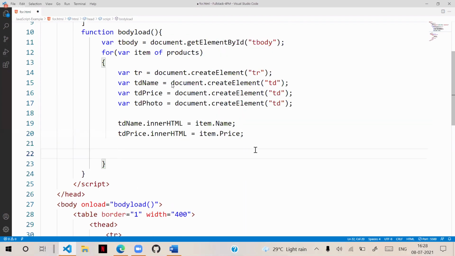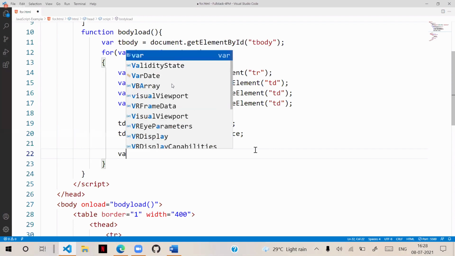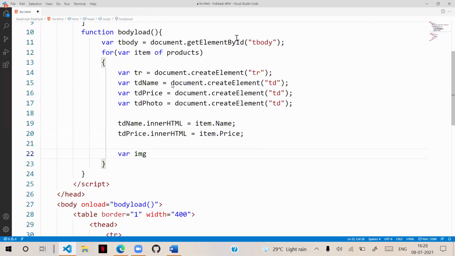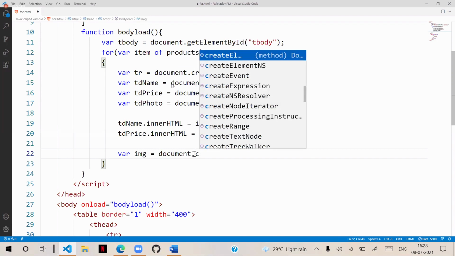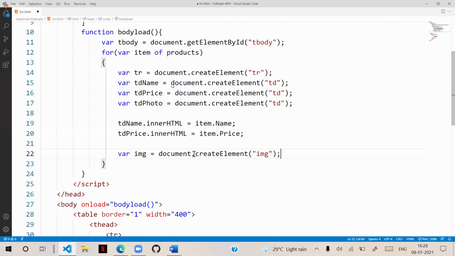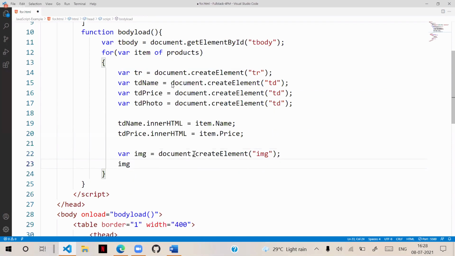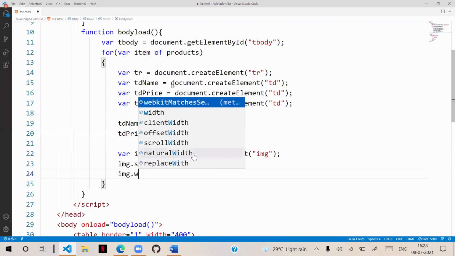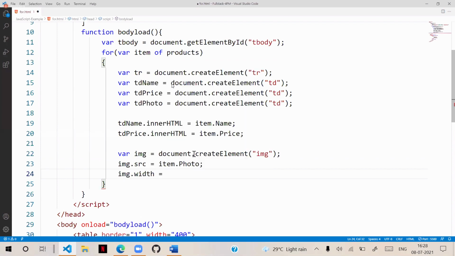But in the photo cell, we need an image. Then we have to create the image dynamically. Where img is equal to document dot create element img. And img dot src is equal to item dot photo. img dot width is equal to some value, so 50.